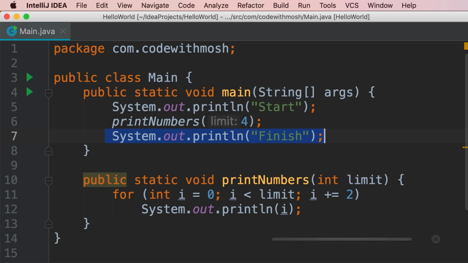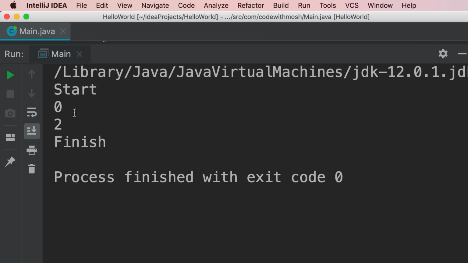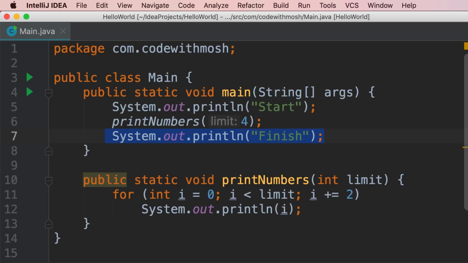Now, when we run this program, we only see these two numbers. These are even numbers. So our program has a bug. We want to find and fix this bug. Let me show you. So we start by inserting a breakpoint on a statement.